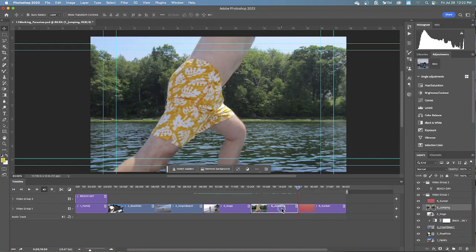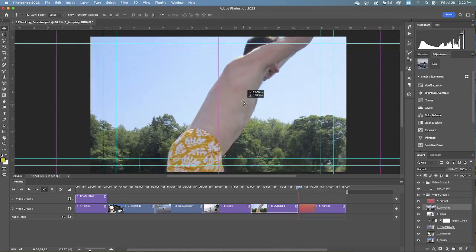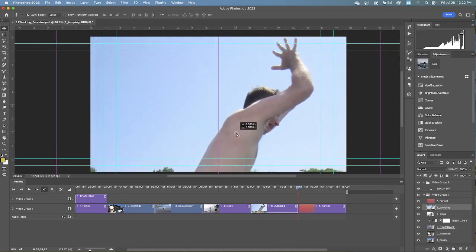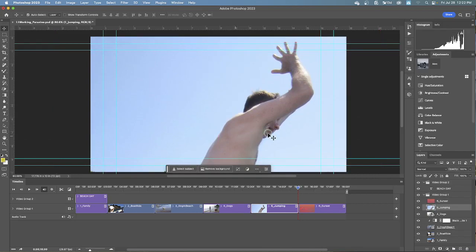Using the Move tool, press Shift as you drag the image down in the document window so the hands are near the top of the canvas, putting the diver in the final position. So holding down Shift because we want it to go straight. Get those hands right there.